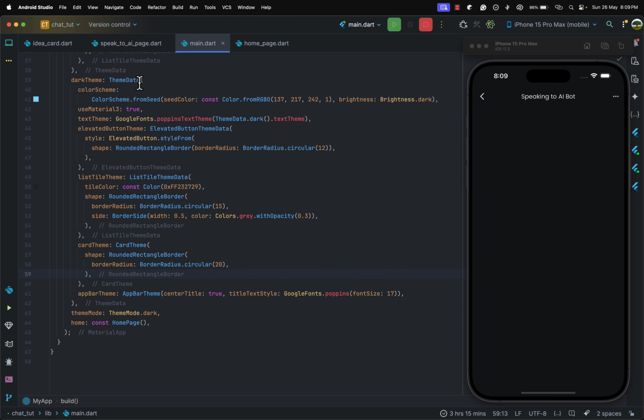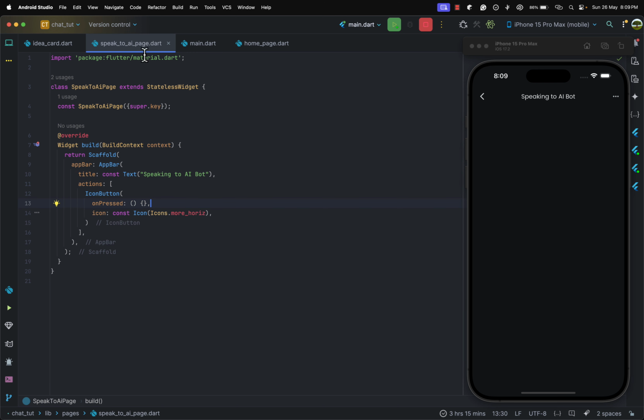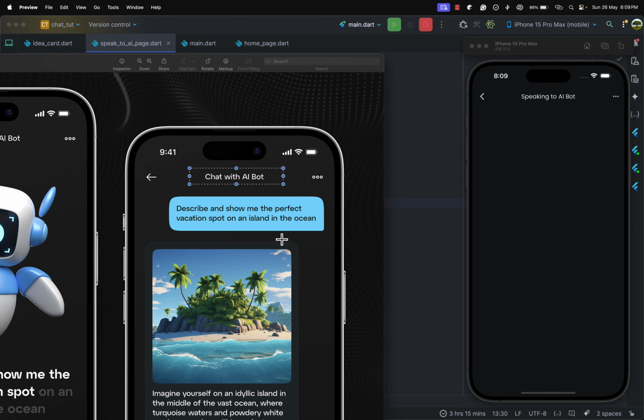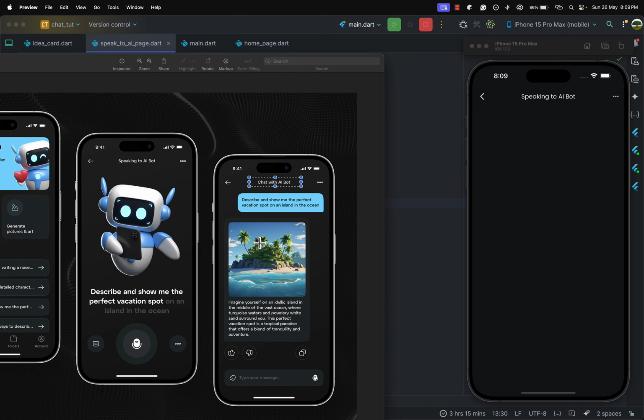Now next, we want to go back to speak to AI page, and what we want to do is that we want to have our image. So if you look at the UI, realize that we have an image, and then we have some text with this section.